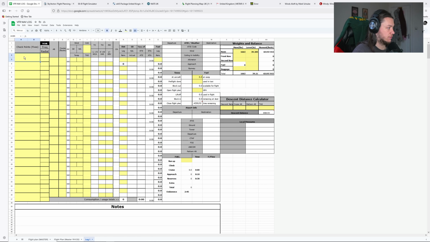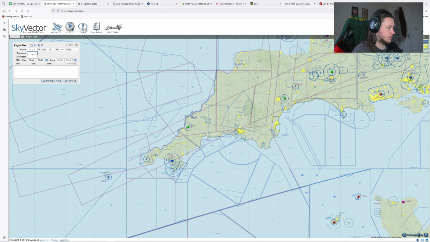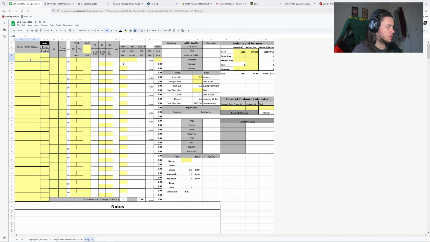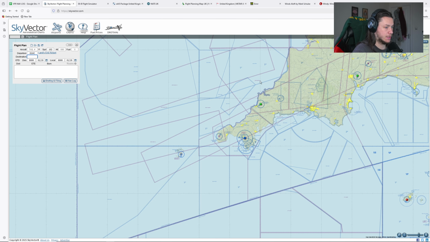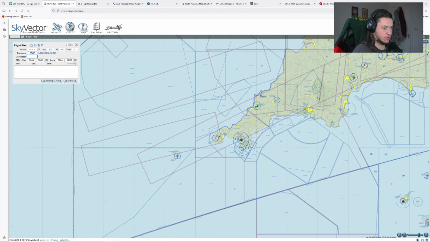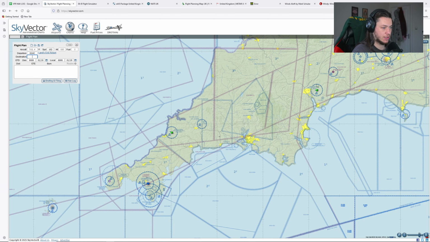I know that for this first box, my departure airport, if we go on SkyVector, is EGHC, Land's End Airport, so we'll put that in here, EGHC. Then for the first leg, I'm going to fly around here, which is going to be 100 nautical miles. I can see a big airport here, Exeter, which will have some nice information for flying to it. I'll set that as the destination, so that's EGTE.